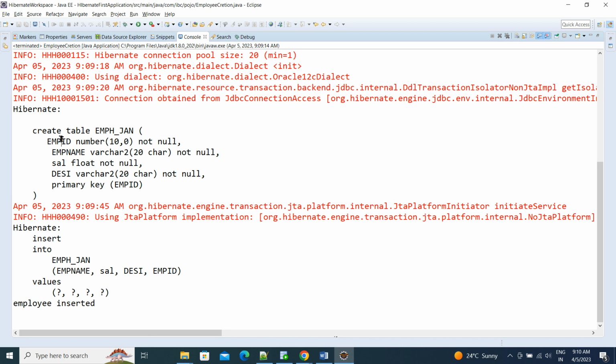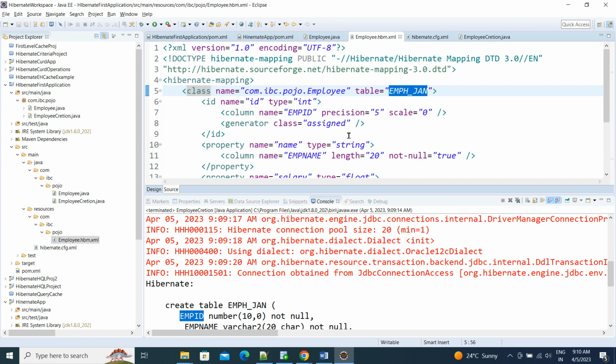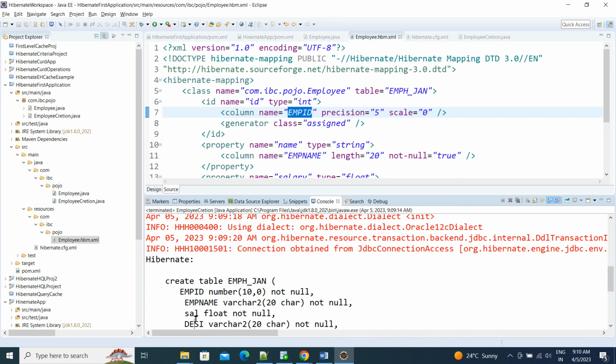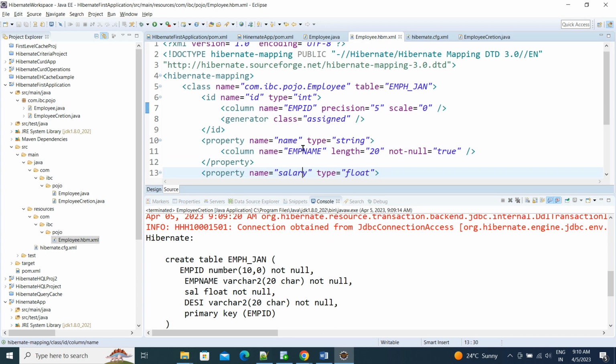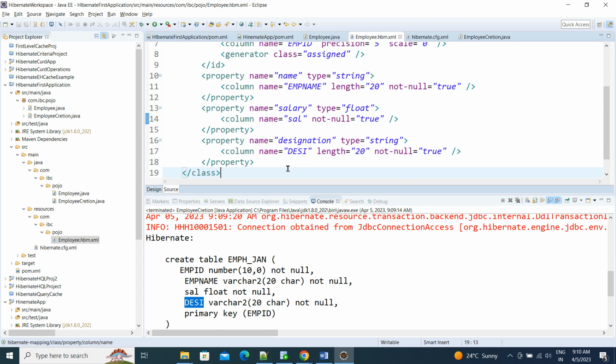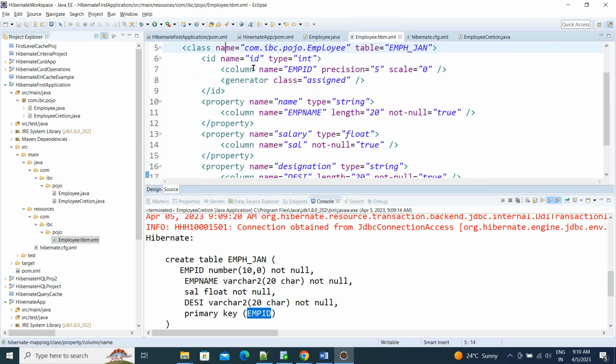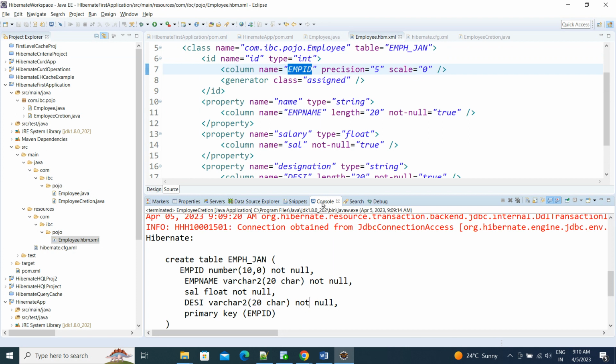With what properties? Employee ID. Where have I given these things? I have given these things in the HBM file. See, employee ID, right? Employee ID, and next employee name, and next shall. Okay. Next, instead of salary, I gave it as a shall. Okay. Next is designation. Designation is DESC. Okay. Next, primary key is employee ID. If you are keeping ID as a property, then it is a primary key column. That is, primary key is employee ID. That's the first thing.